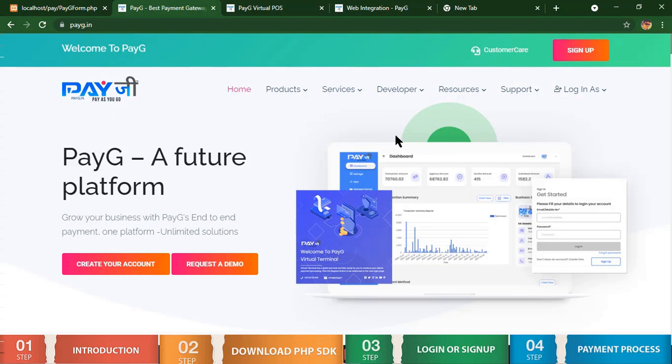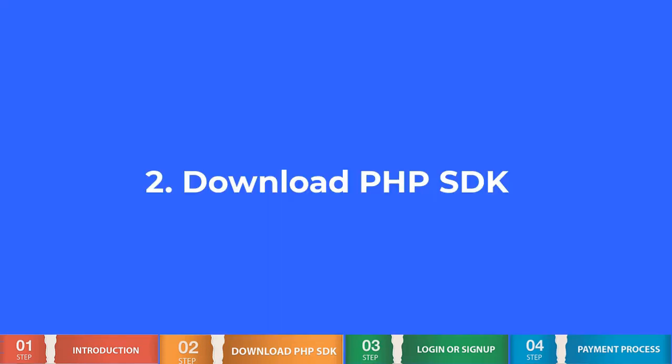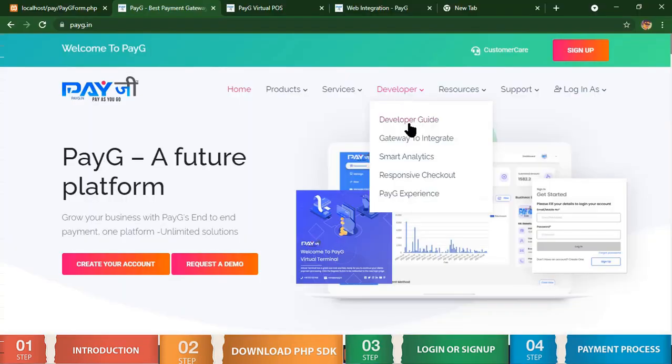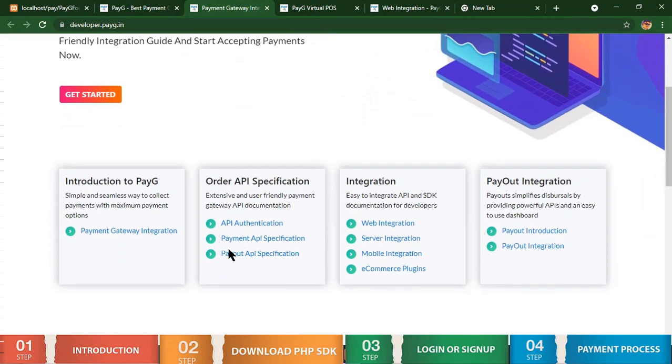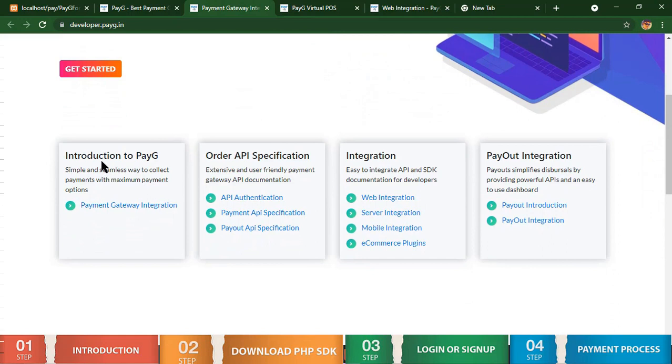So let's start to integrate PayG to a website. Firstly, you need to go to developer options and you can see various options here. You need to click on developer guide. There is an introduction about PayG, order API specification, integration and payout integration. We will work with the integration tab. First click on website integration.